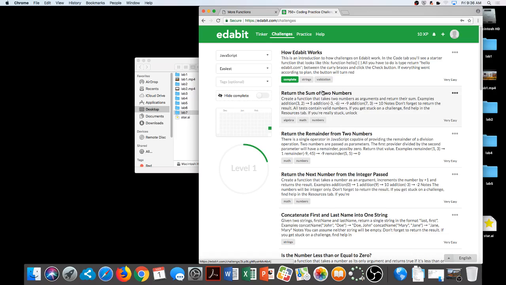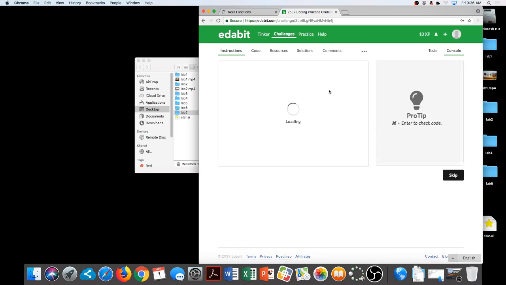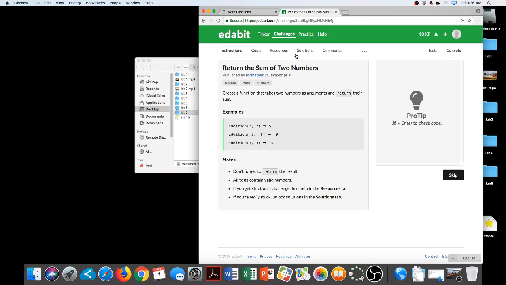Okay, let's do this next one together. Return the sum of two numbers. And then afterwards, I want you to try some on your own. Again, if you don't know what to do, you can always go to resources. But return the sum of two numbers. Let's go through the instructions together.